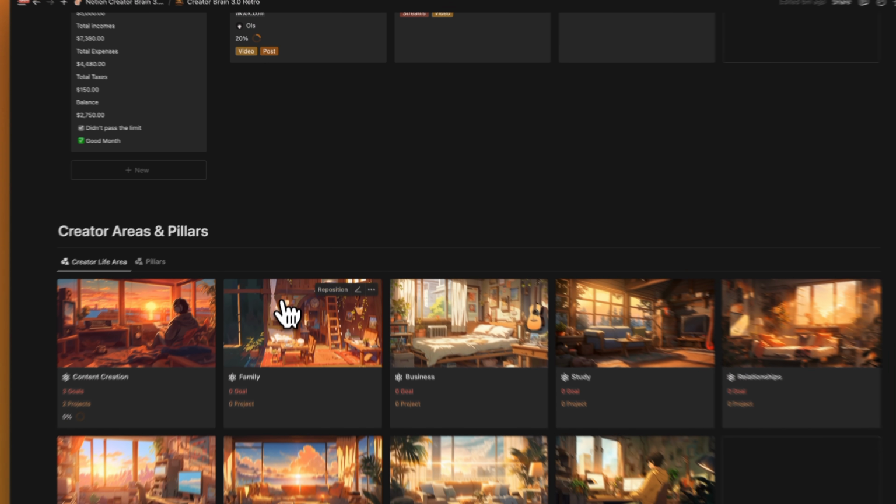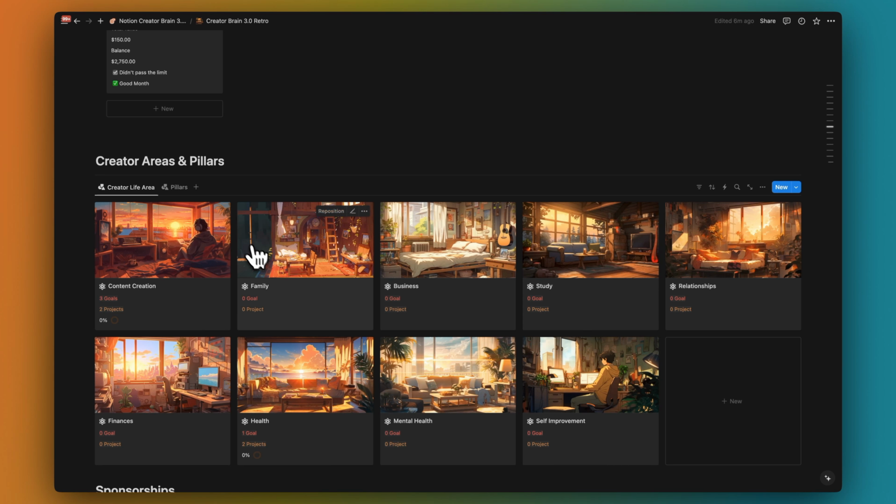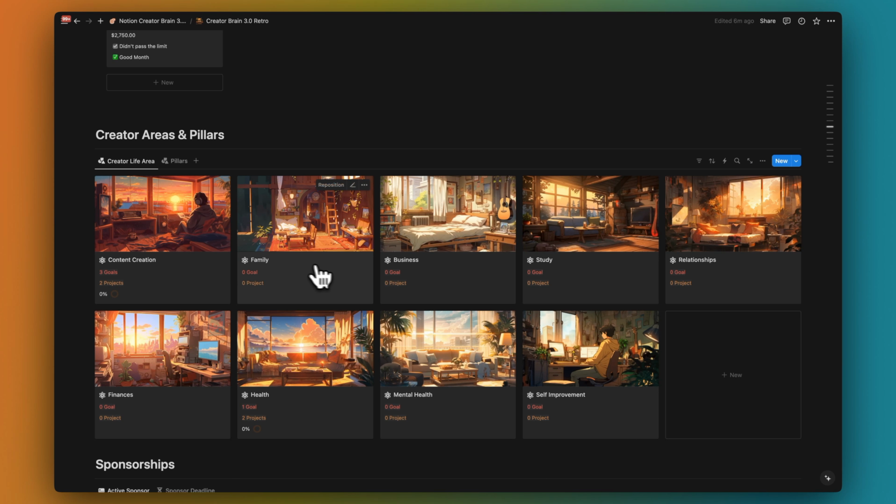Moving on, we have the creator area and the pillars. So here I can see all my life areas. We have content creation, my family and friends. We have business here, study, relationships, self-improvement, mental health, and finance. And of course, you can add more. So for example, here for content creation, or for example, for health.